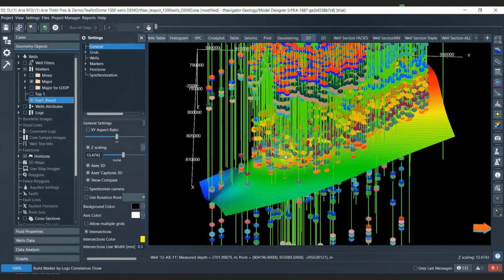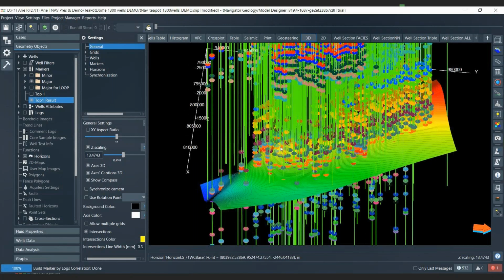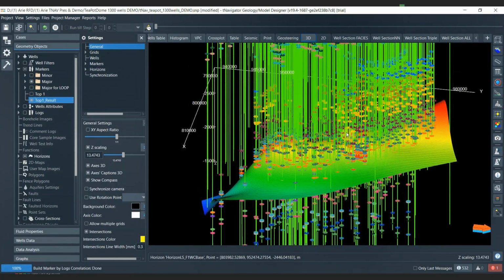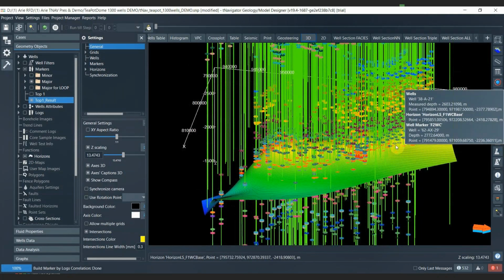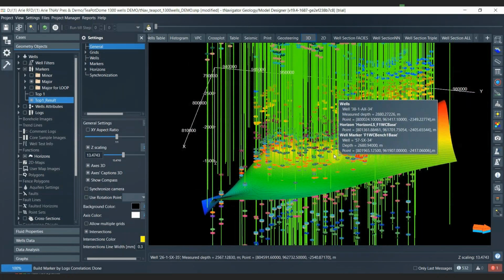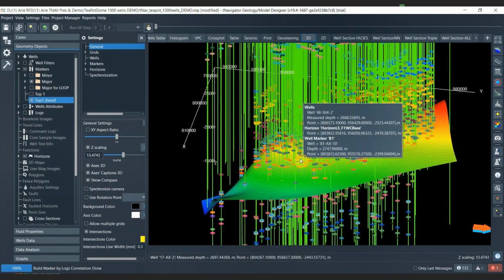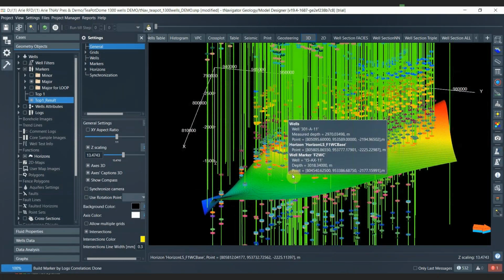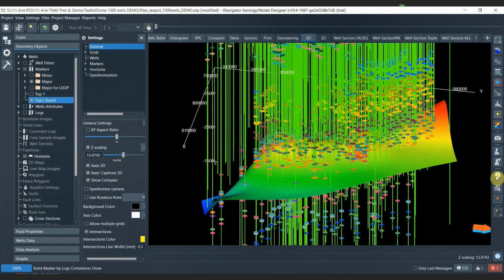All right, and the next video will show you how to do well correlation and neural network utilizing all the information available in your project. So this is a 3D display showing all the wells, and then you can use this information cursor. You just hover around your 3D view, right? And then the information will show you exactly the well name, the depth, the marker name, and the horizon name.